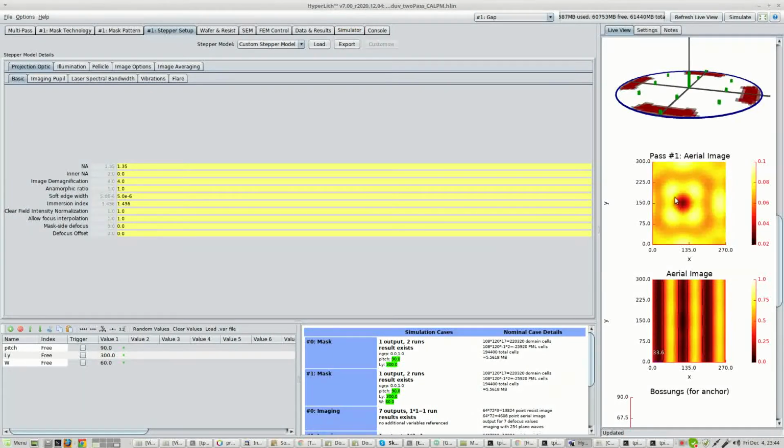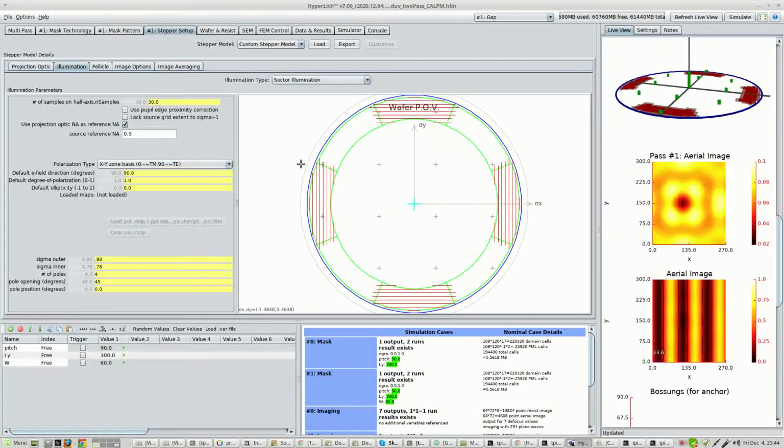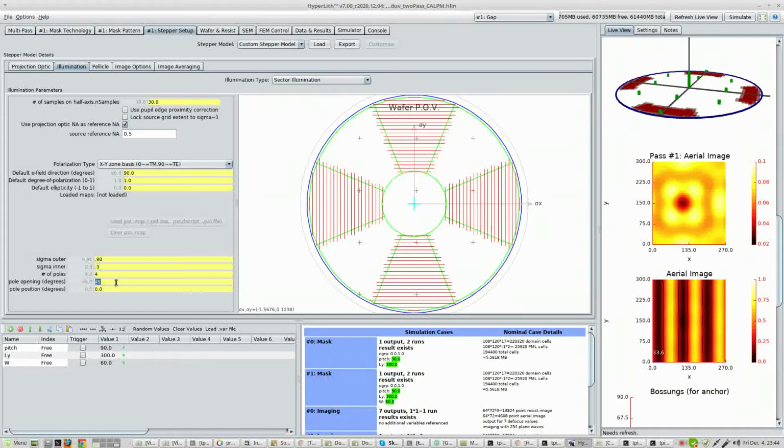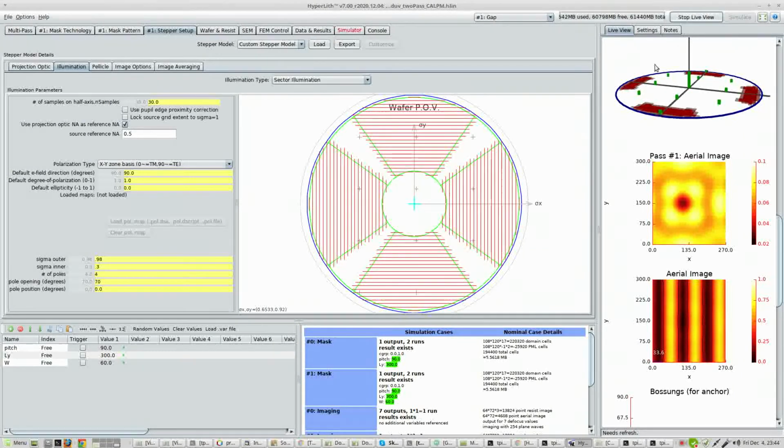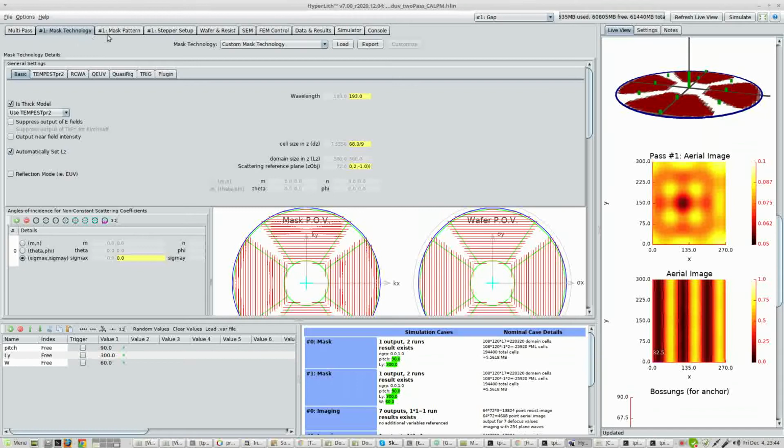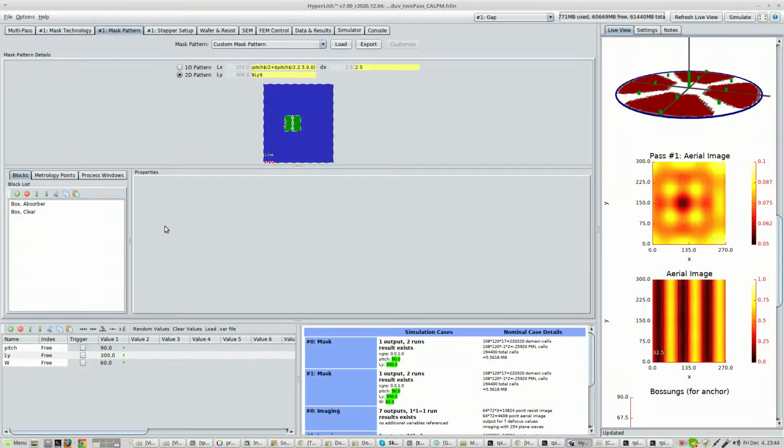refresh live view, and so that's showing this is not printing right. We want it to be dark here and bright in the middle. It's just sub-resolution, but I think our source is not optimized, so we'll change the source here. This is already C-quad, which we probably need to print that. But we'll change the inner, and we'll open up the pole angle and see if this prints better. It's still printing dark there. Mask pattern. See if we make it a little bigger.